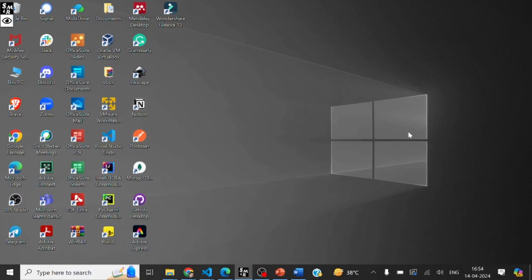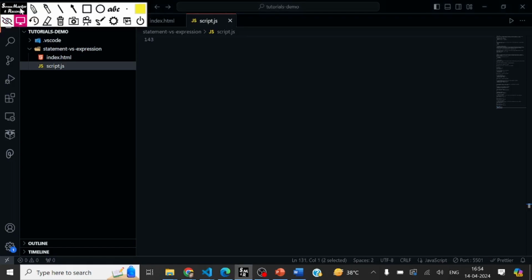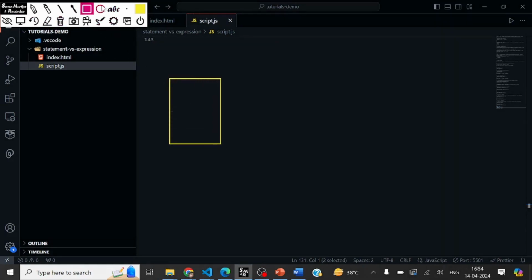Before starting the main content of this video, I want to just talk about two tools that I will be using in this video. First is the VS Code IDE, where I will write the code, and the second is the screen marker and recorder annotation tool. I will use this tool to draw shapes like rectangle, circles, or arrows to highlight something important on the screen.